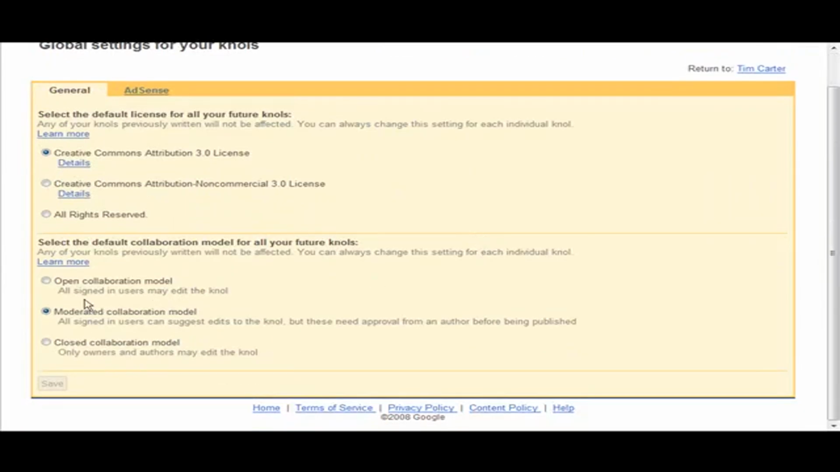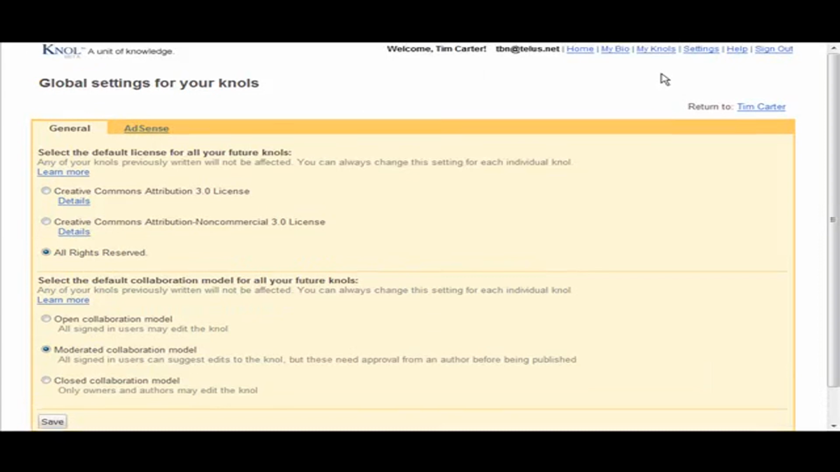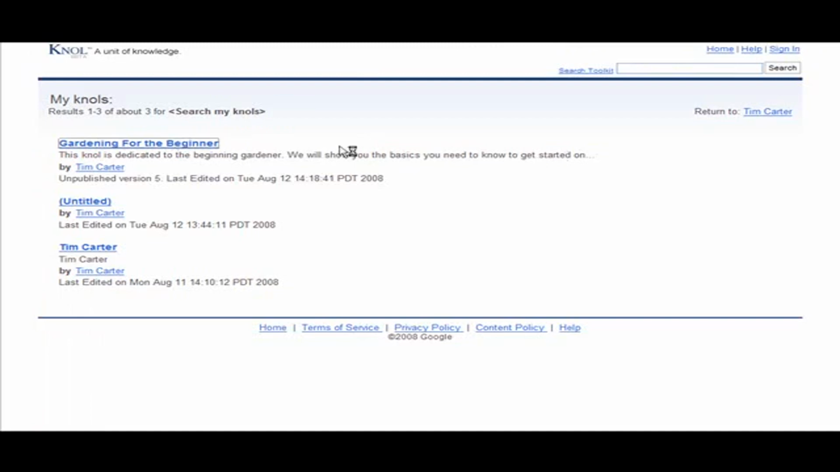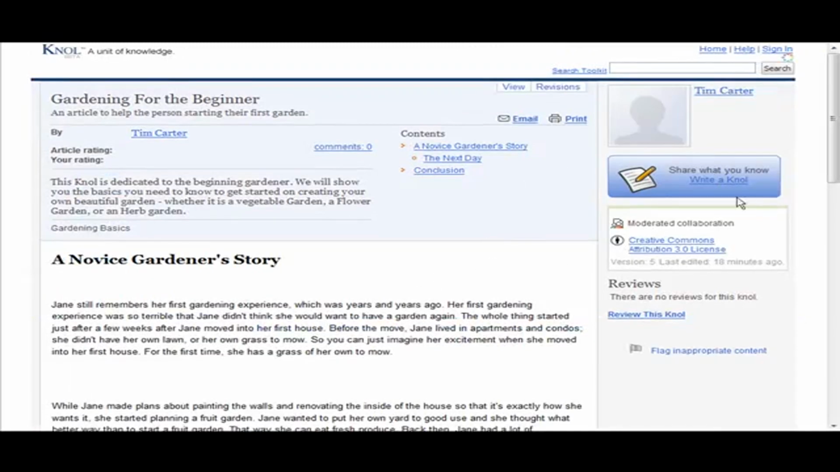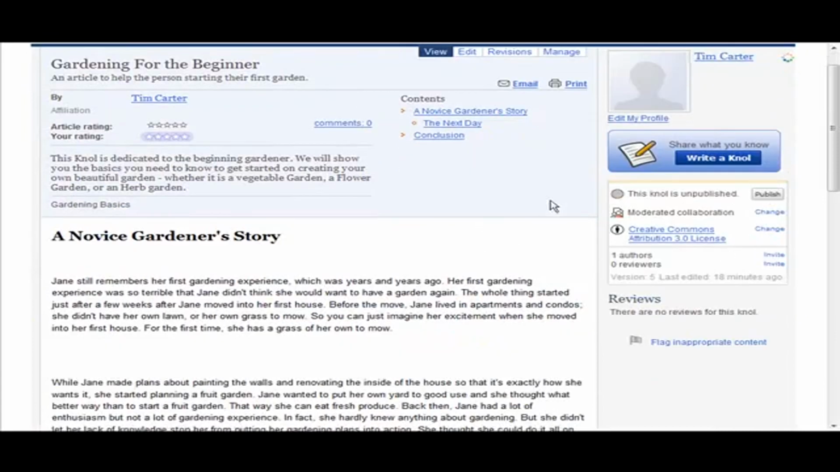Okay, so we've got everything set up the way we want here. Make sure you save on this side as well. Let's go back to my nulls. And then let's bring up the one we were working on here. Okay, so here you'll see that our null's unpublished. So when we're ready for it to be seen by the public, all we have to do is publish it. We have moderated collaboration, and we have Creative Commons Attribution 3 license. And it's like that because we didn't change the defaults till after we created this.